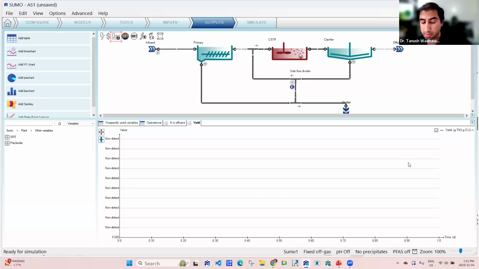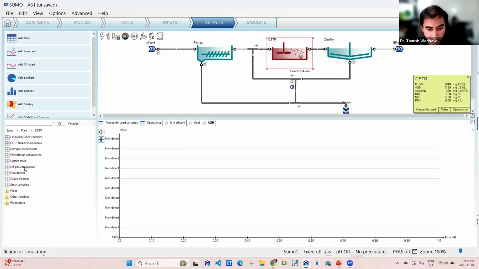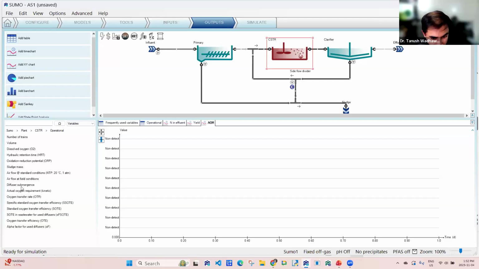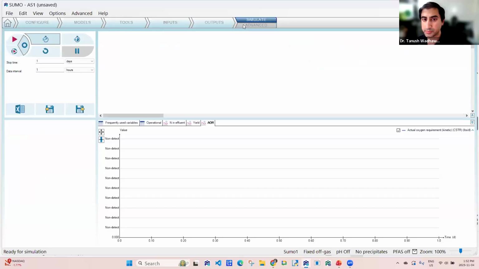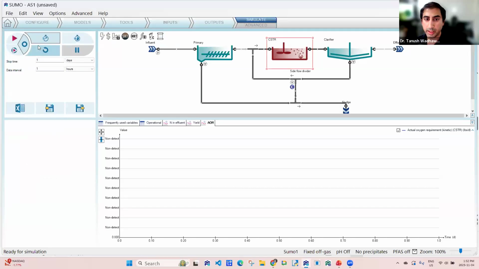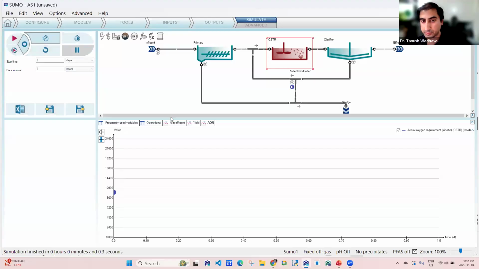What else should we look at? Maybe the oxygen uptake rate or actual oxygen requirement, AOR. I'm going to click on CSTR, go to my operational, and then drag the actual oxygen requirement for the CSTR. Okay, so these are some of the key things I guess we wanted to look at. I'm going to go to simulate, and I'm going to press steady state.